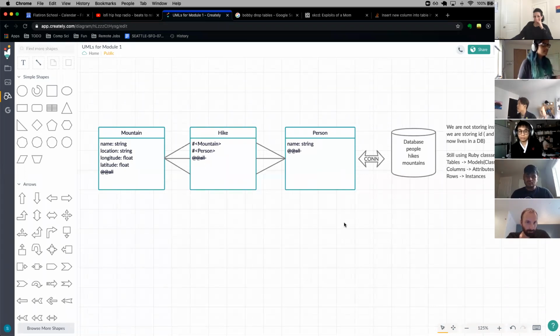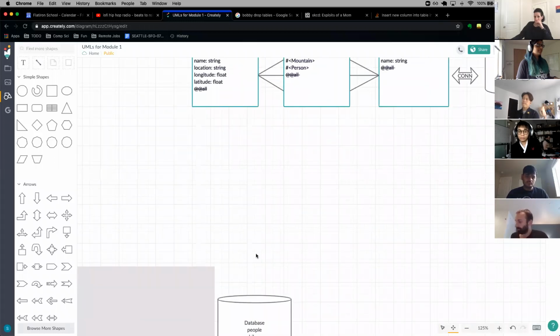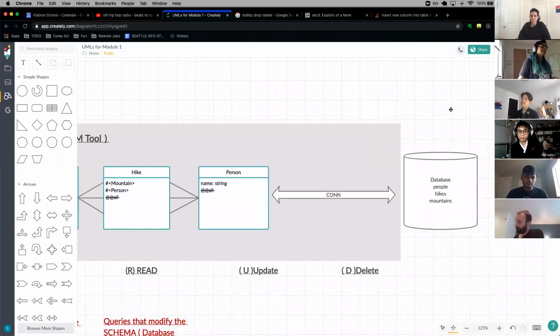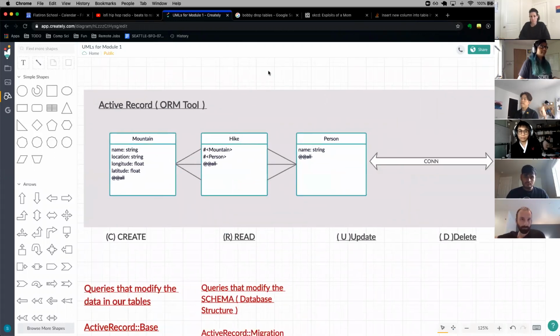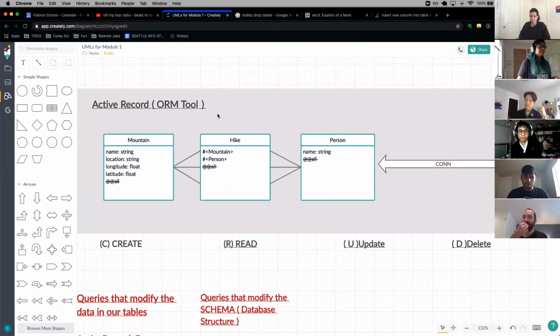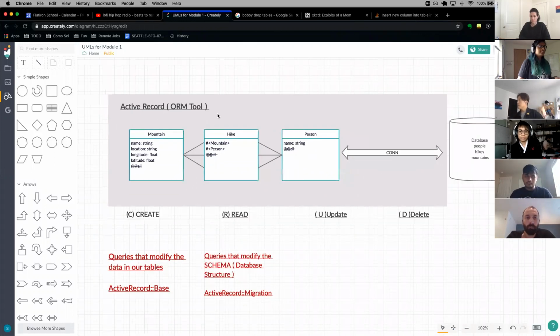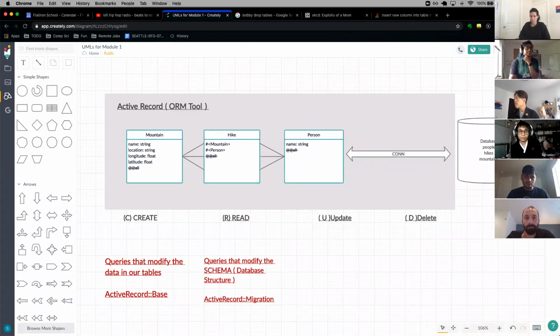Tomorrow, all right, so tomorrow we'll be learning about Active Record. And let me make this a little smaller, which is the exact same structure. We still have our database, which is our nature.db right now. We still have our connection, but instead of using the SQLite gem, we'll be using the Active Record gem.